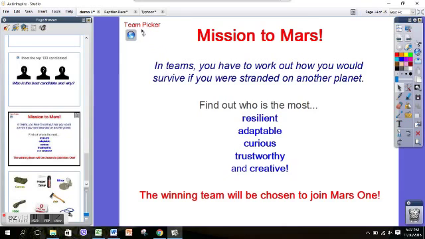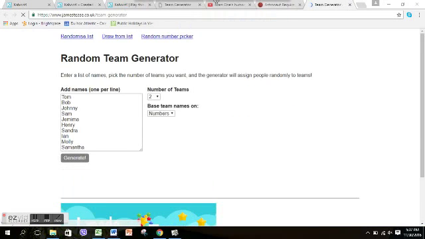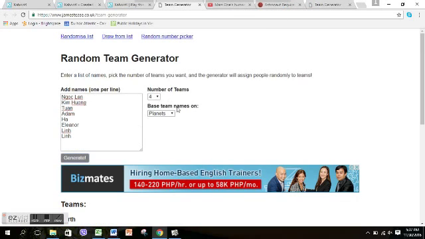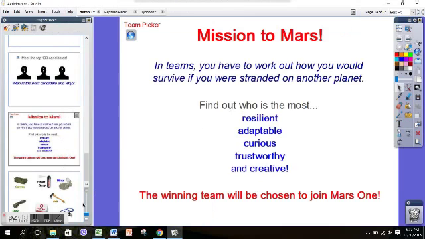To put them in teams, I can use a team picker website. I did it already here, so go away. Here are some teams. I've given them planet names and put some of us into teams ready to do this challenge.